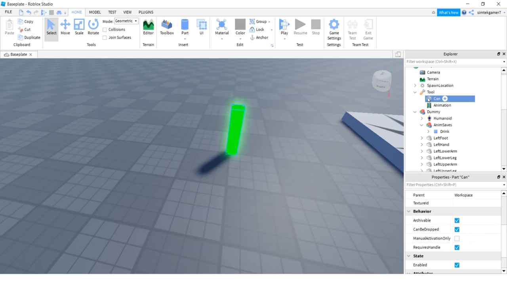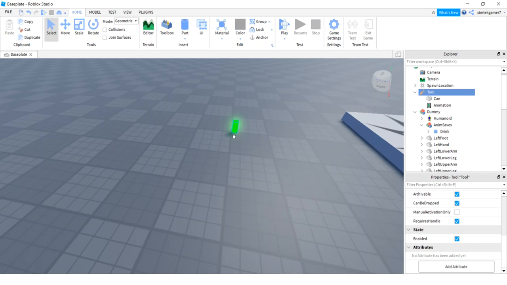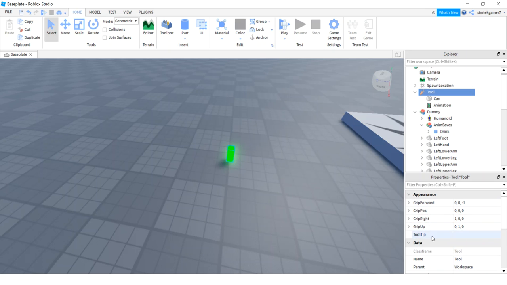Cool. All right, let's change the size of our can. Let's go down to size. I'm going to make it 1.2, comma, 0.6, comma, 0.6. Cool, I'll just put it on the floor here. Now we need a handle to pick up our can. I usually keep the mesh, which is just a cylinder here, and the handle separately. So that way, if I don't like the way it's sitting in his hand, I can actually modify the handle rather than messing around with this grip stuff right here on the tool.